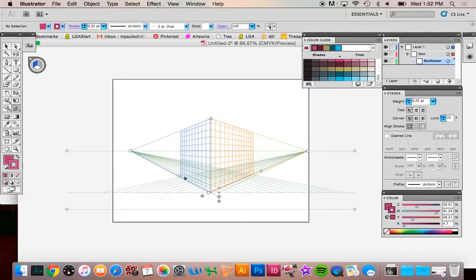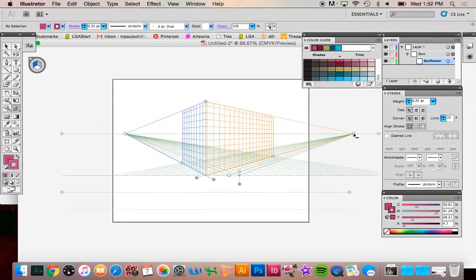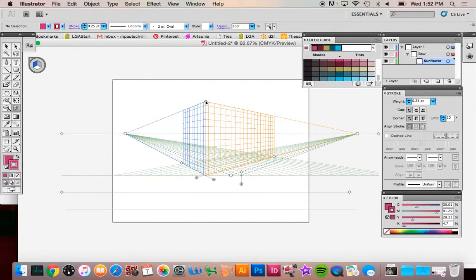So if I'm going to do maybe a longer building, I can move this whole thing around. I can adjust where my vanishing points are going to be, how tall I want that to be, and so forth.